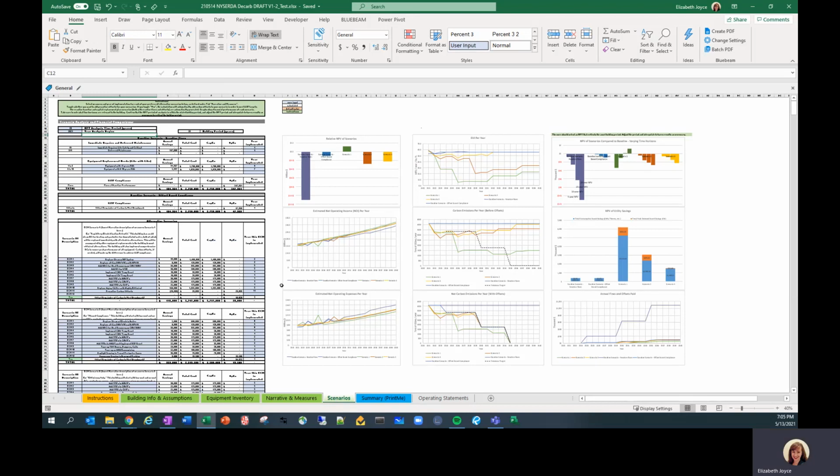The Scenarios tab is generally separated into two sections. On the left are a series of tables where you'll assign measures to each of the scenarios that you're looking at. And on the right are a set of graphics in which you'll be able to review and compare the results between the different scenarios.